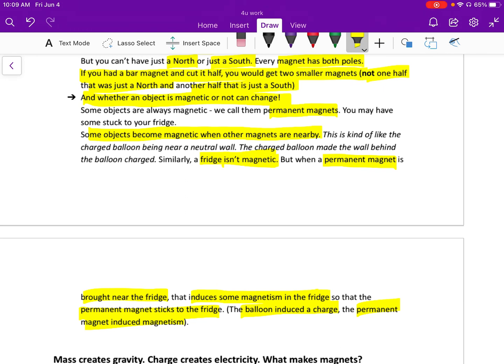So we've got things like magnets that are always magnetic, things like your fridge that are magnetic when a permanent magnet's close by, and then we've got other things like wood, plastic, things that aren't magnetic and don't become magnetic. So whatever makes things magnetic has got to be a little bit weirder. It's not like charge where you just gain electrons or lose electrons. There's something else going on here.